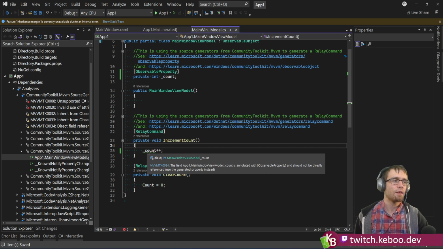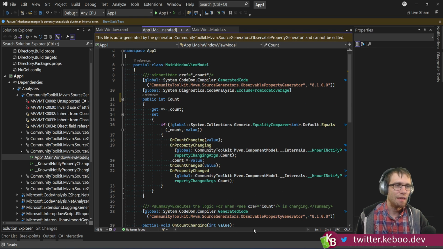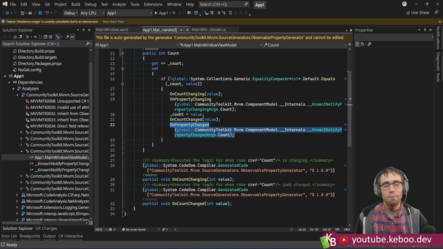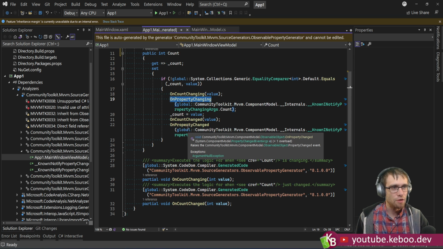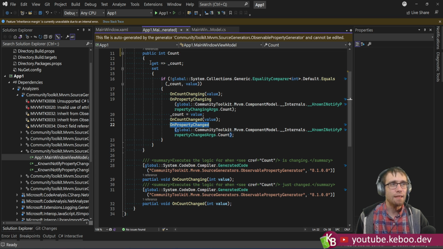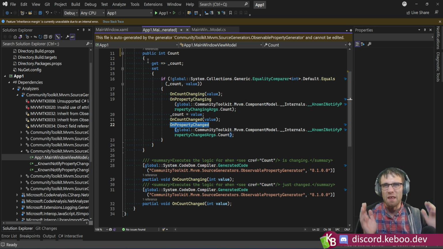So the idea here is you generally do not want to access the backing field behind your property, specifically an observable property, because the only thing the observable property is adding to this is a comparison check, setting of the value, and raising property changed. So unless you've gone through and implemented one of these partial methods for on count changing, on property changing, on property changed, setting the property should be the default thing that you want to do.